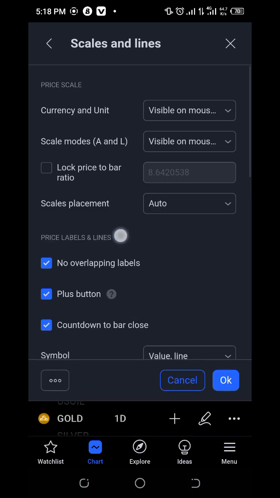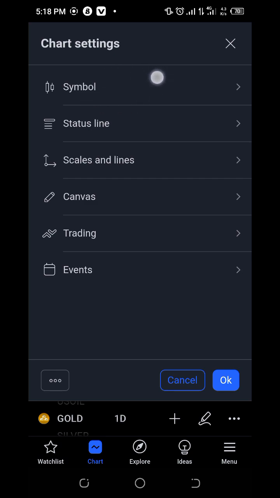So now I'm in settings. It brought me to scales and lines. That's not what I want to do. I'll just click this button, go back. So you see now I have symbols, I have status line, scales and lines, canvas, and all that. Canvas is for the background, but let me start from symbol.